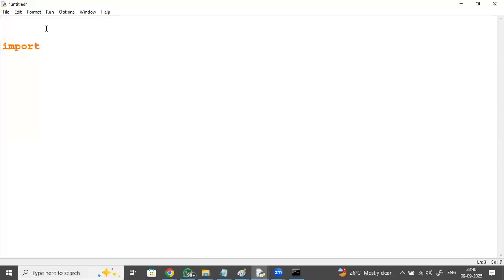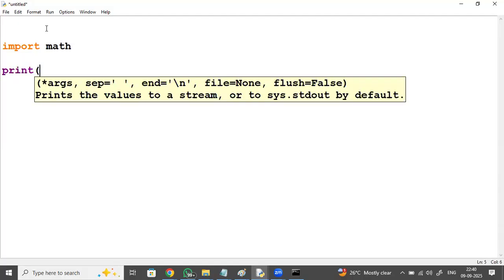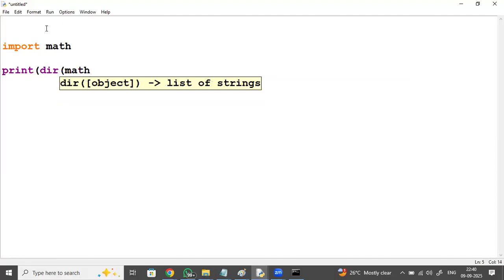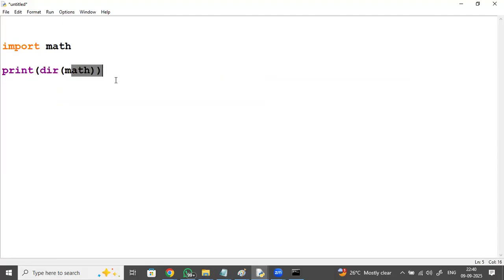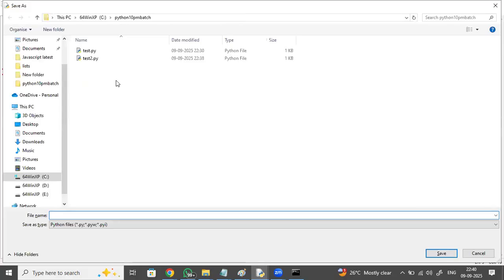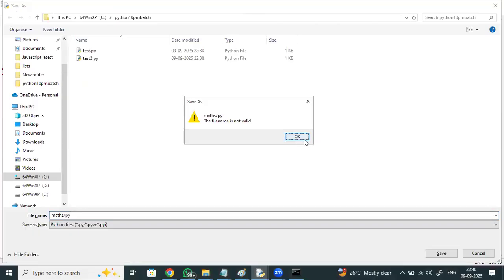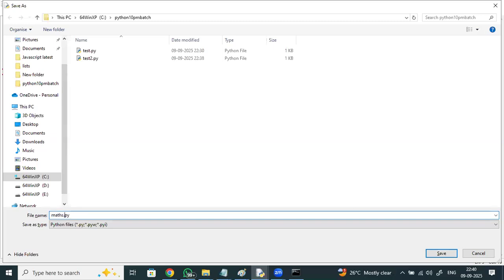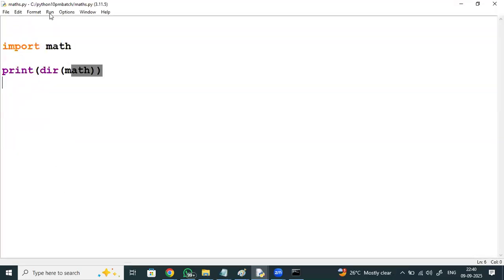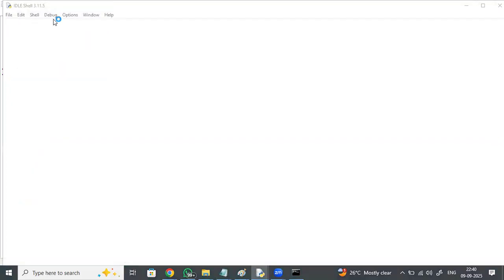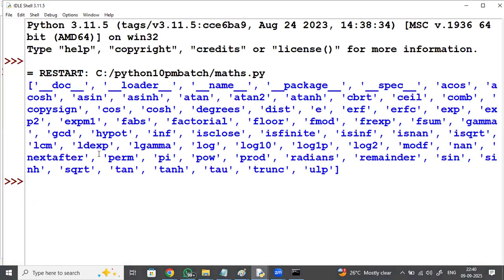Import, for example, I want to use a commonly used module like the math module. I want to see what is present within this math module: dir, the directory of math. Just like a normal English statement, I want to see the directory of math. What is present within the math module? So I'm saving it. Sorry, .py it is. Maths.py. Now you can see the directory of math. What are the properties you can see in the math module? Okay, you can see, right?